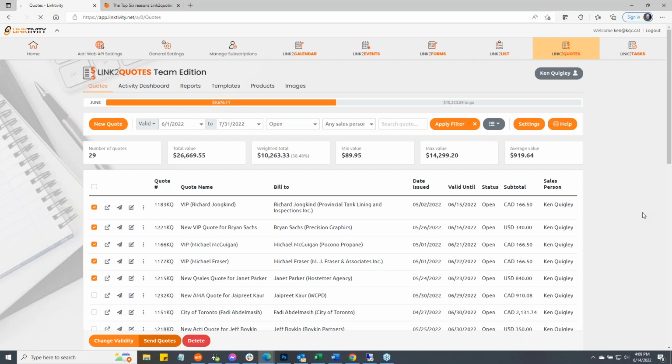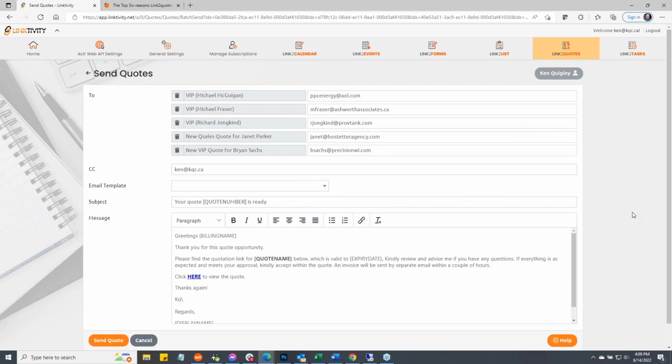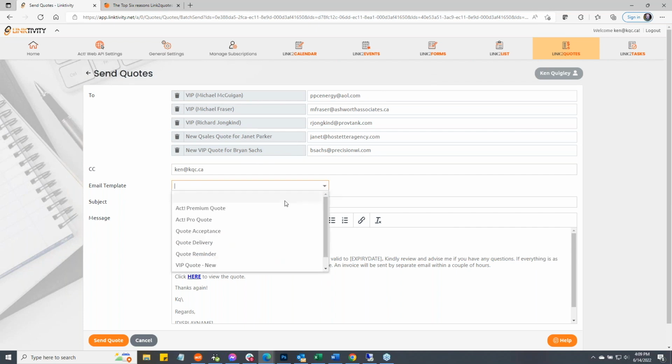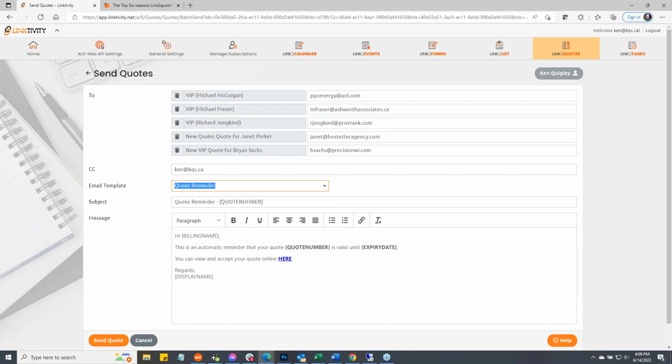Now, a couple of things. If you mass delete all of these quotes, you've got to have the same outcome. Remember, I showed you how you've got the opportunity lost or delete the opportunity or whatever. When you mass delete them, you've got to have the same outcome. Same thing here. When you send an email, you can see all of these things are queued up. Here's the ability to change the template on the fly. So if I want to say quote reminder, I've got the ability to say quote reminder and I can send all of them out at the same time, okay?